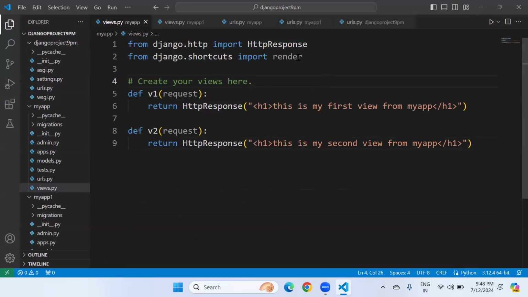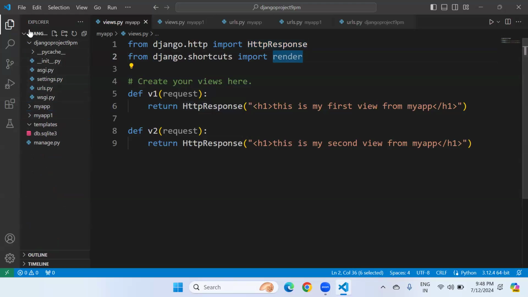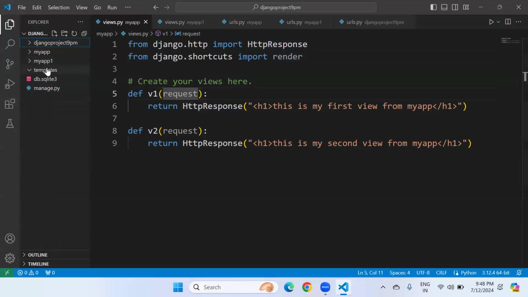Did you notice that this HTTP response is active, but render is not active? Render will also be active whenever we render a separate template. Right now I'm giving the default response, but if an HTML page response is required, the render method will render the HTML page. But the HTML page we have to create under the templates folder. In the next session, we will focus on that also, how to render the HTML templates using views.